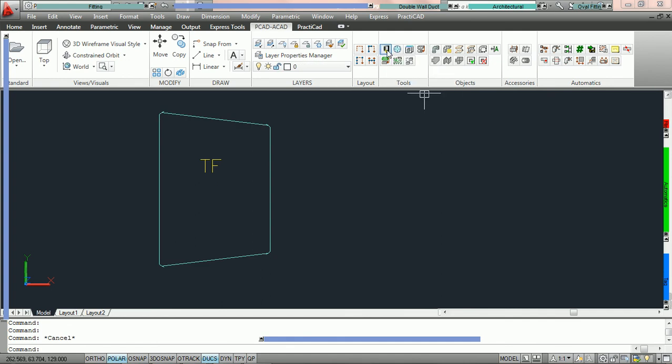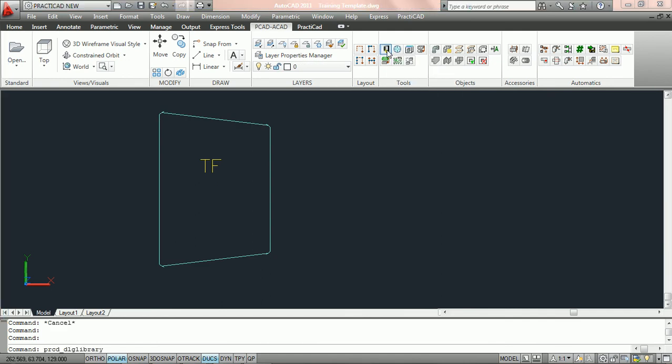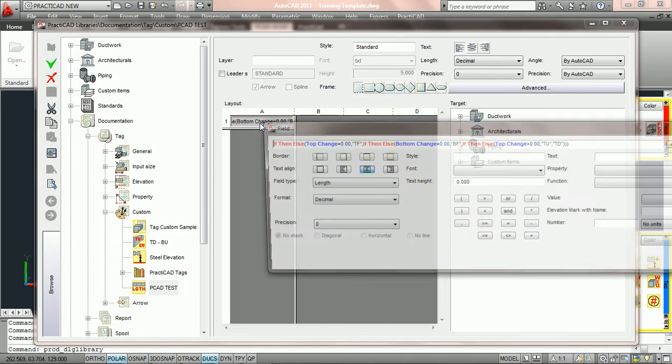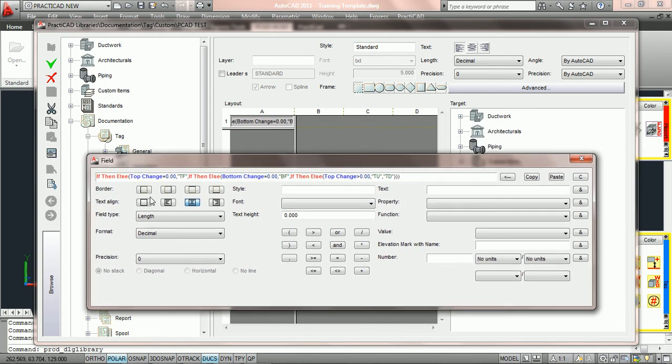We're going to go back into the library icon and look at this expression, because this is a very important point. Here we're going to double click on the field we were just working on. Notice that the first portion of this expression is top change equals 0, show top flat. Every time you make an edit, PractiCAD is going to go to the beginning of this expression and work its way from left to right until finally it hits a part of this expression that applies. Then it's going to choose the value that you've set here.